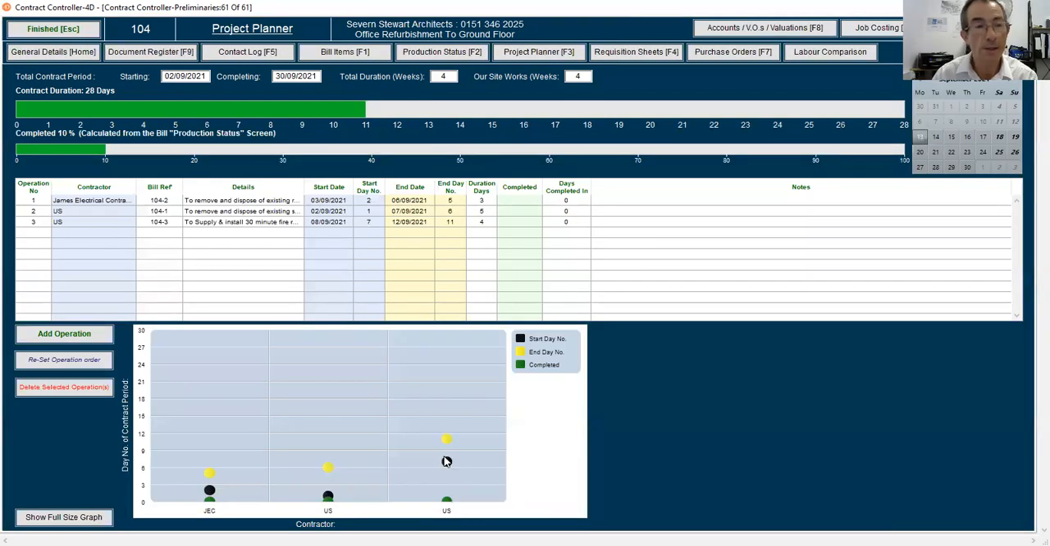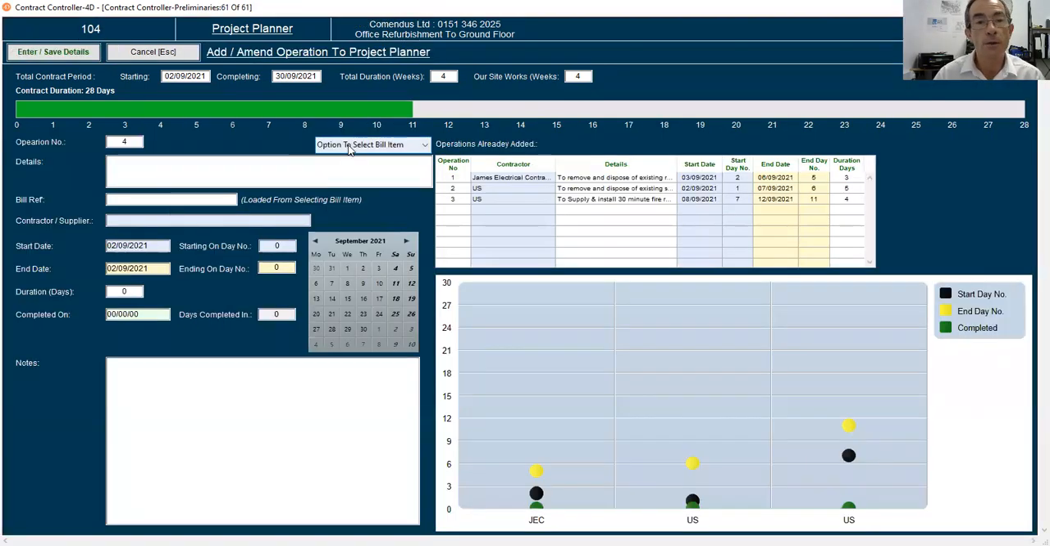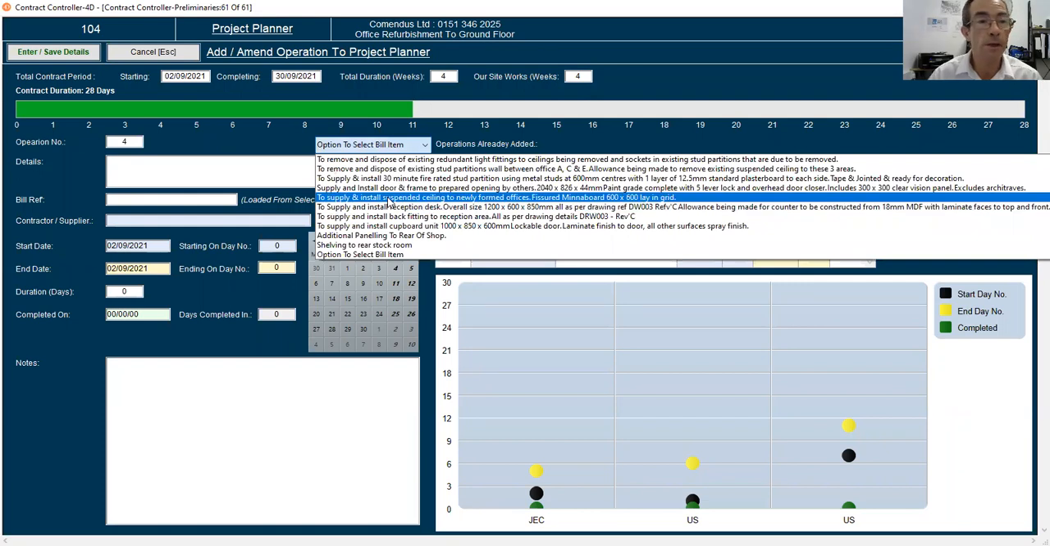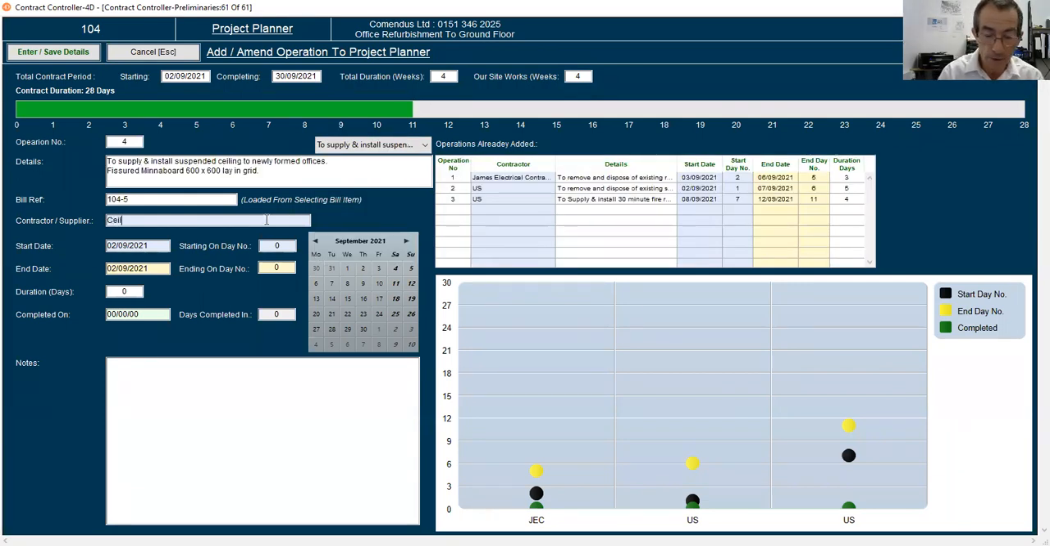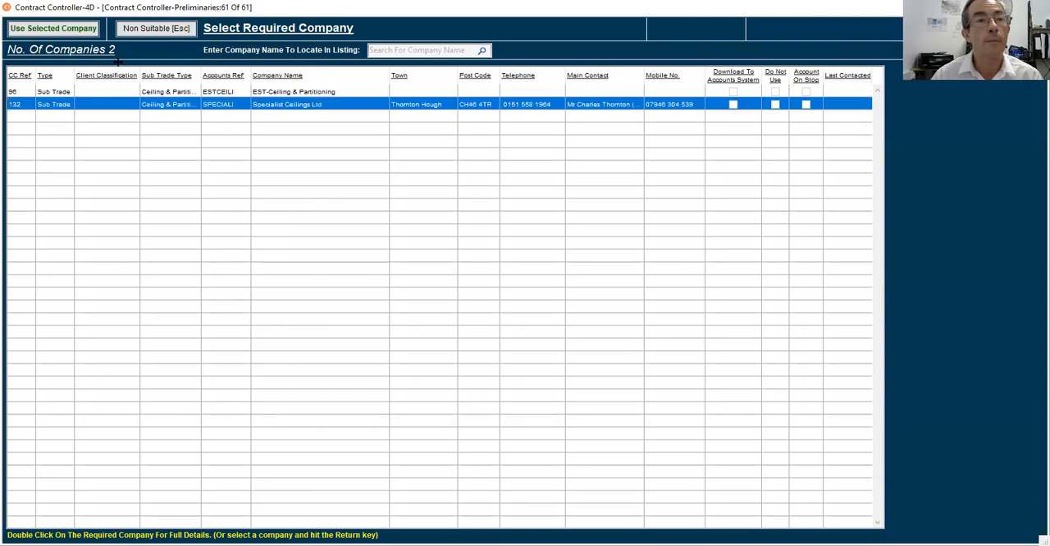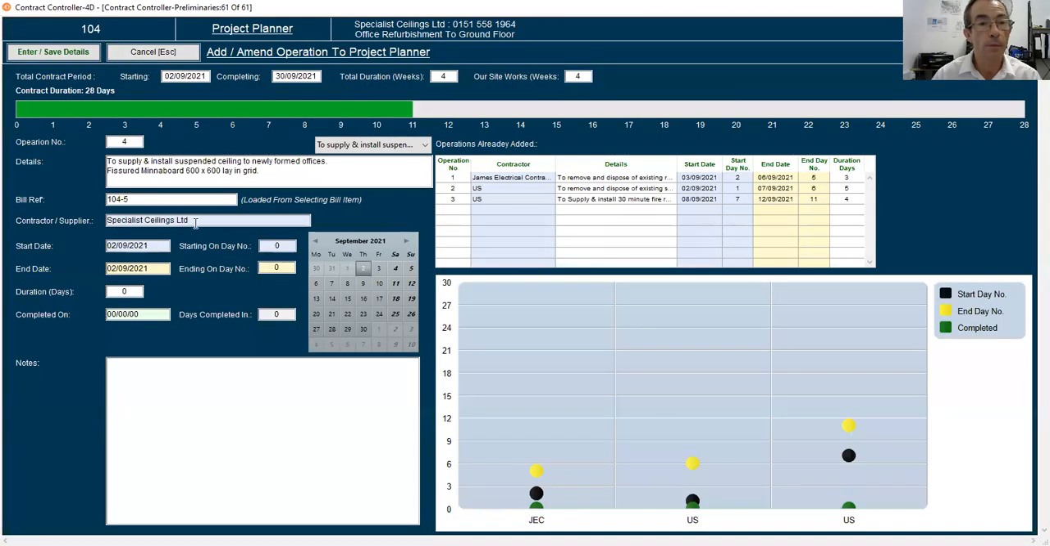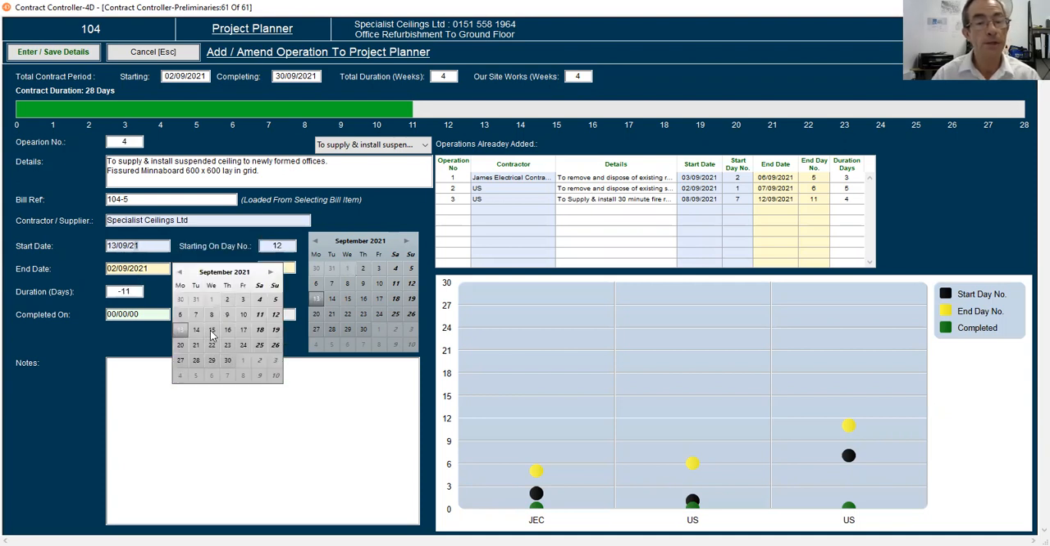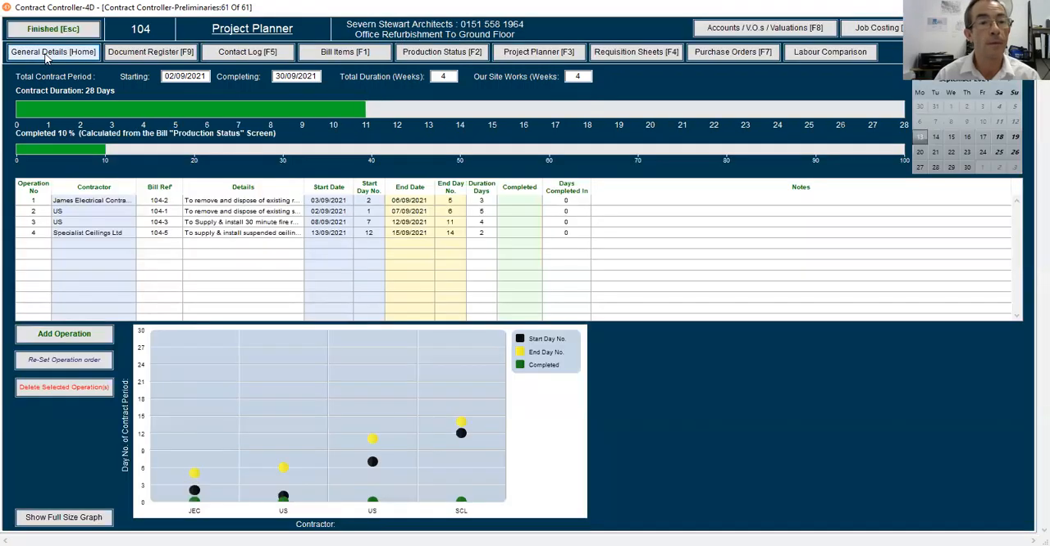And then we can see we've added another entry in there. And we just go through adding in all our subtrades. I'm just going to add a couple more. So we're going to jump ahead and say we're going to install the ceiling. I'm just going to pop this in the future. Let's say we're going to do that on, sorry, I need to click on here, the 13th. And let's say we complete on the 16th. So we've now got the specialist ceilings in there.